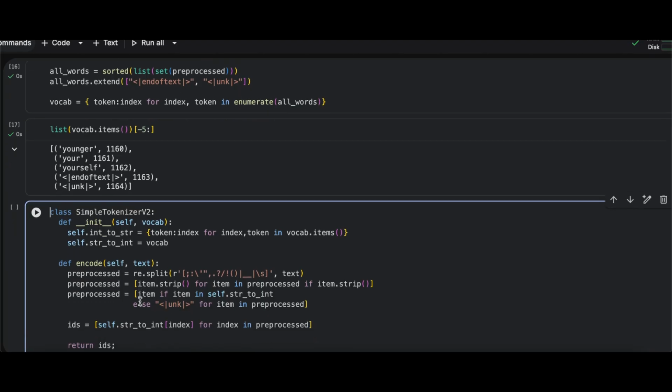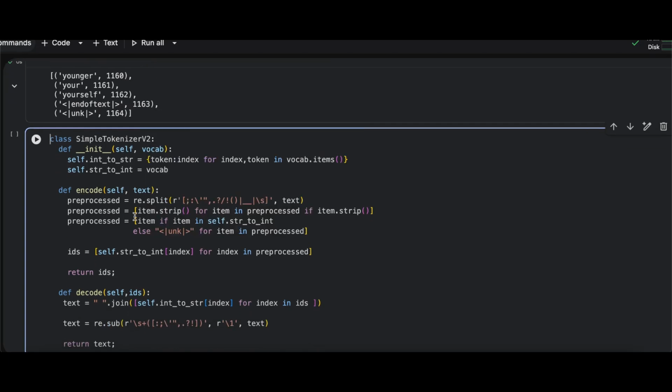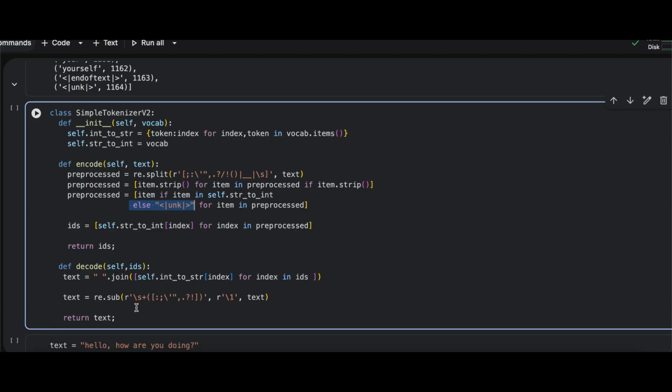Now I've enhanced our simple tokenizer to version 2. The simplest thing I have done is to ensure that if anything is not available inside the vocabulary, then we assign the unknown token to that item present in the pre-processed text that the user has sent. And that's the only change over here. The rest of the things remain the same.